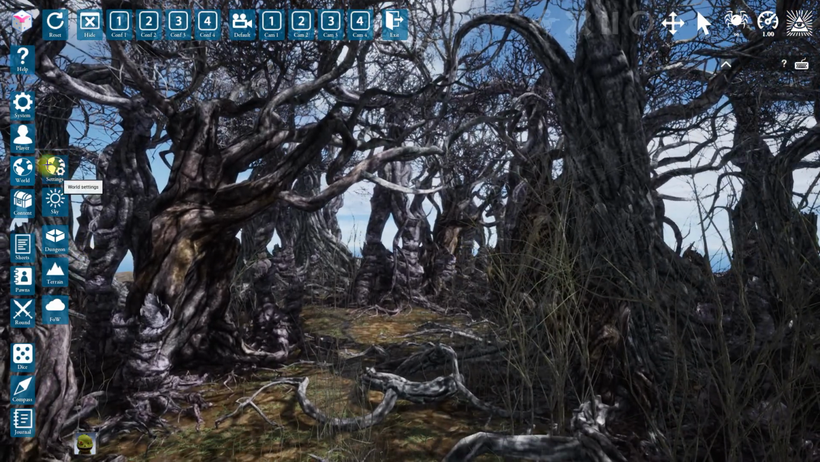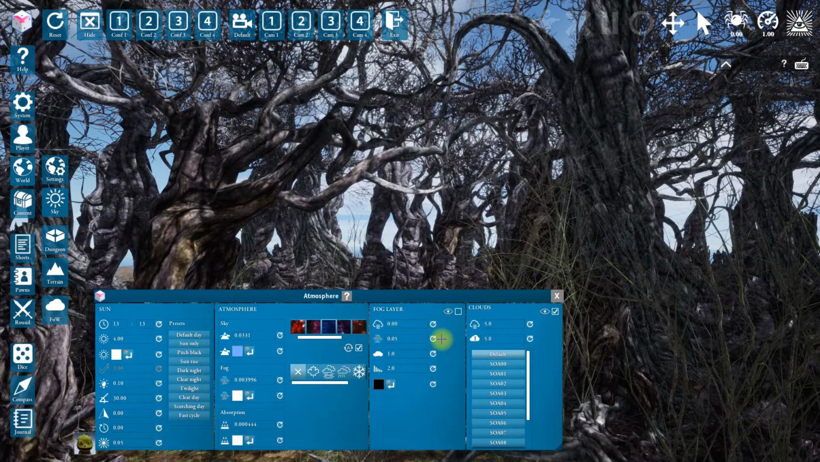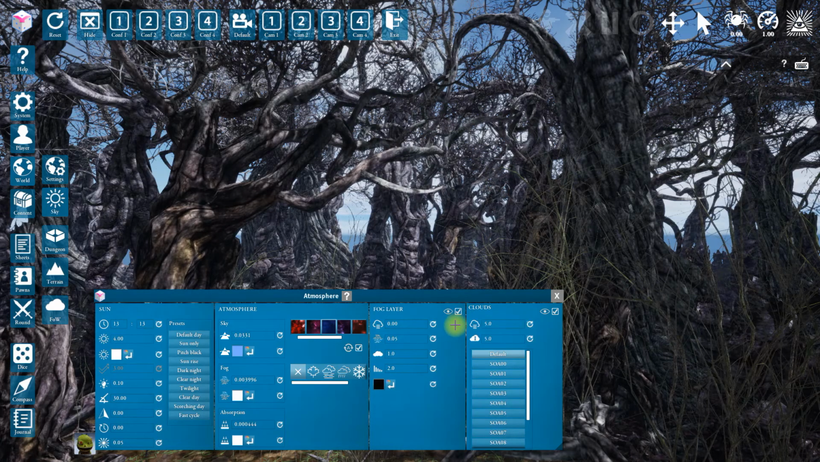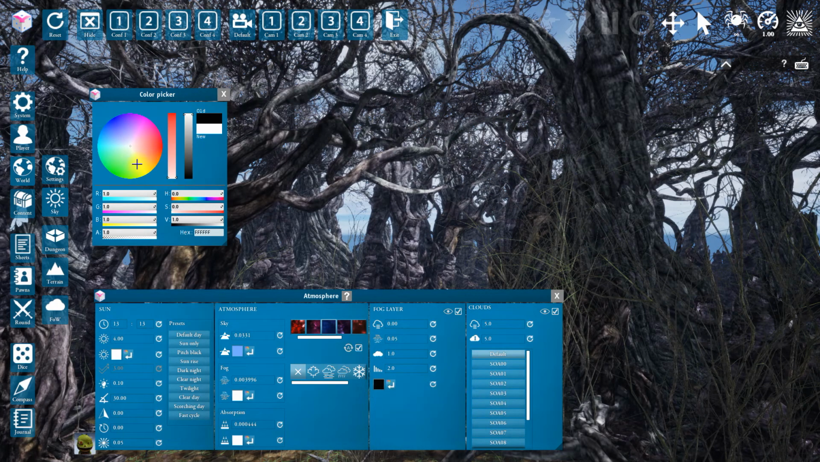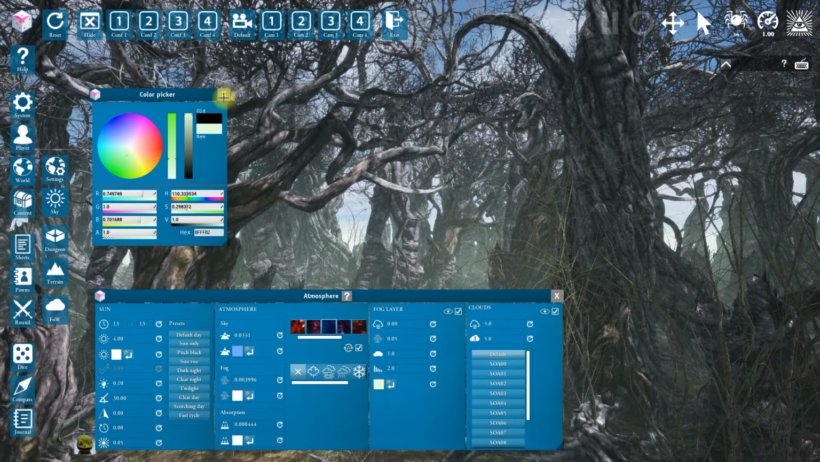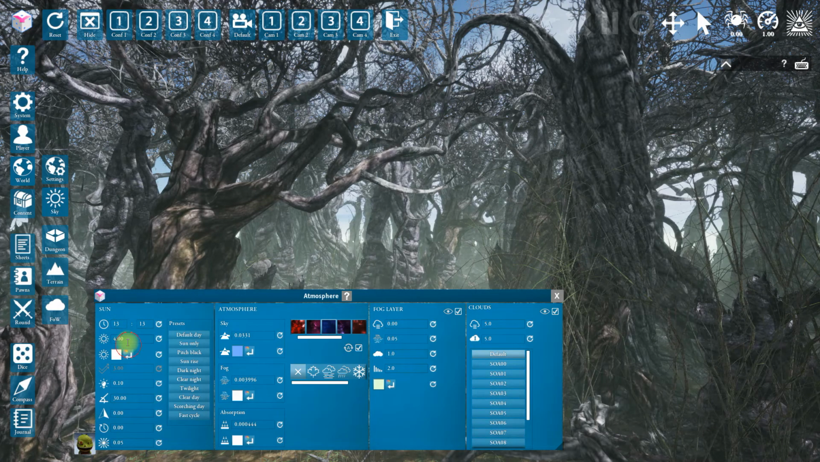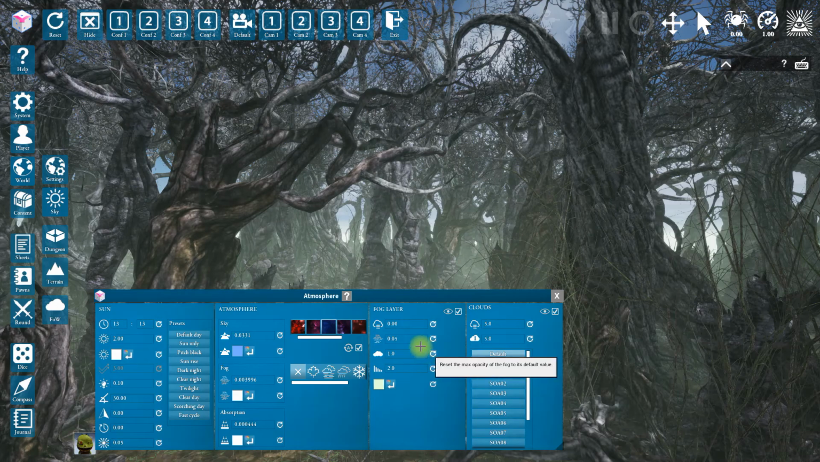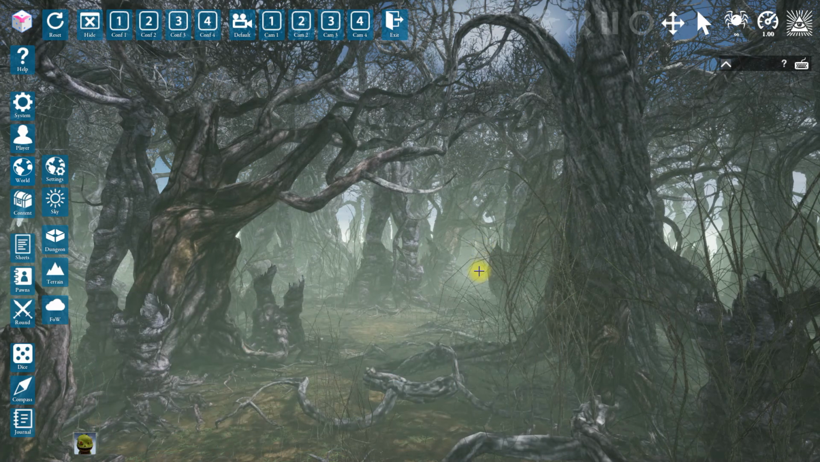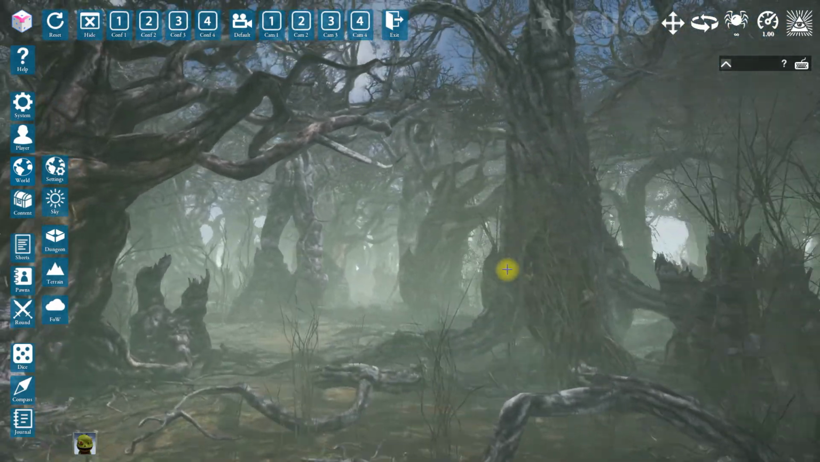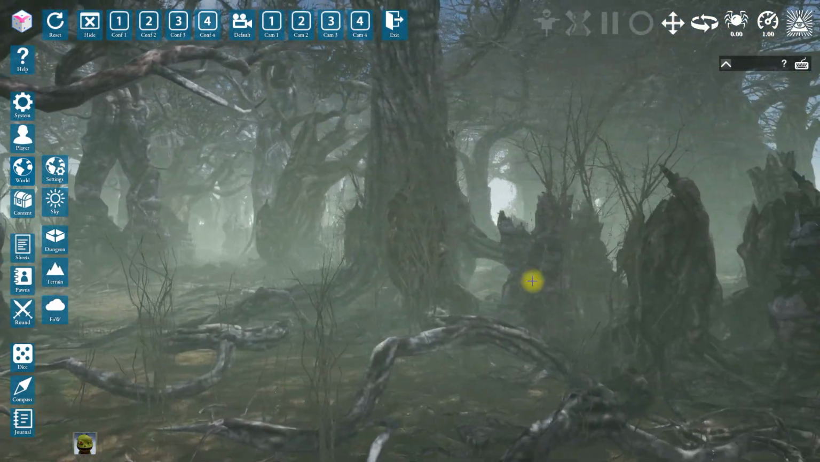And of course, this would require some sort of atmosphere, so we should enable the fog, maybe put a greenish fog, something like that. Okay. Maybe a little less light. Maybe a little bit more fog. Okay, and we now have a very nice and dark atmosphere.